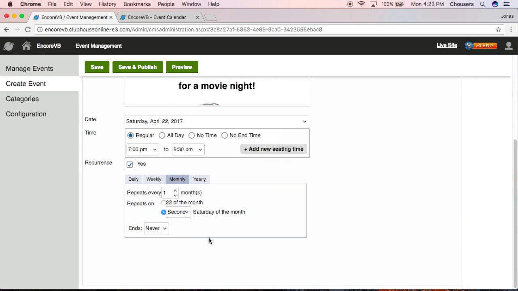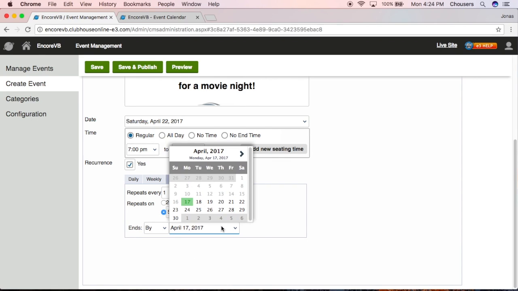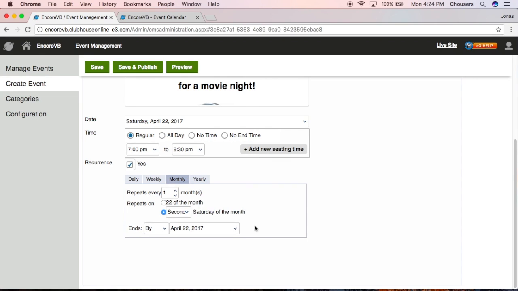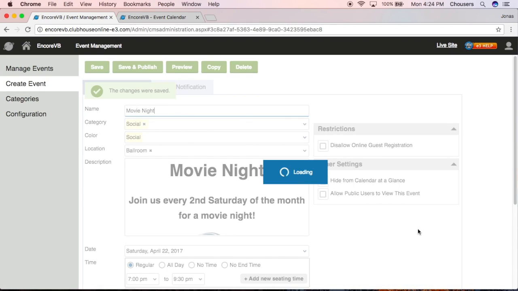Never will never have that reoccurrence end. By will allow you to choose a specific date that you'd like this event to end by. Then you have after, which will allow you to pick the number of occurrences that you want for this event, and after 3 occurrences, this event will end. Just make sure as you're going through, you do want to click that save button.